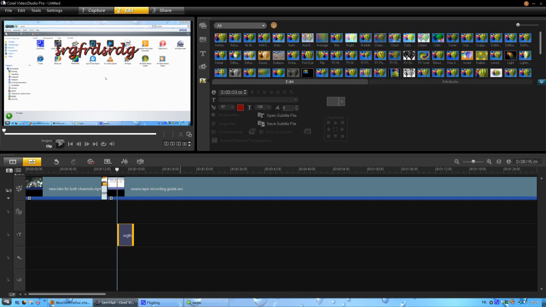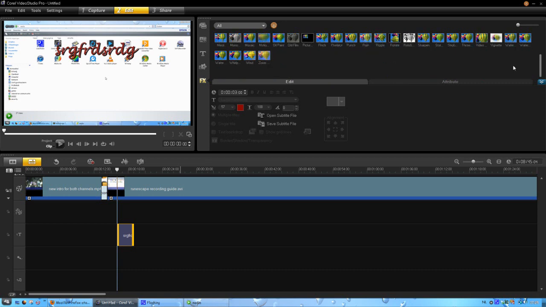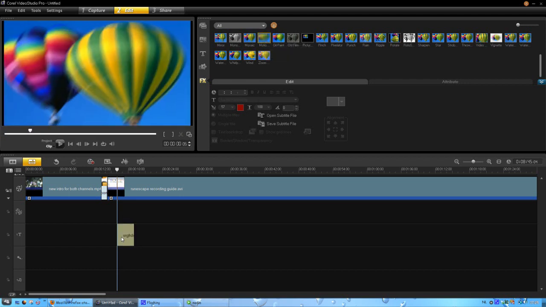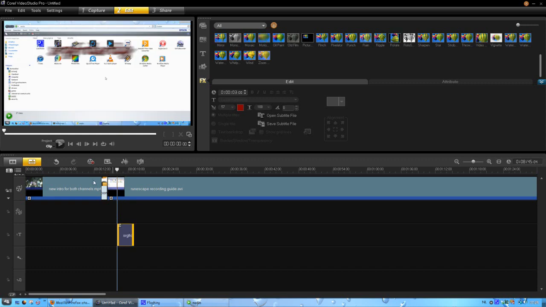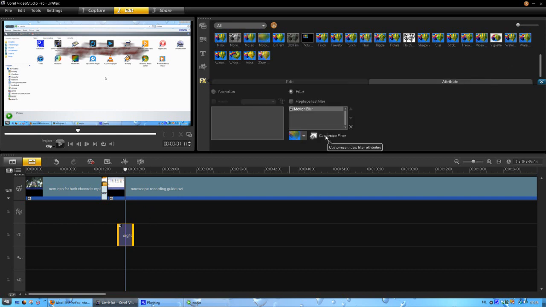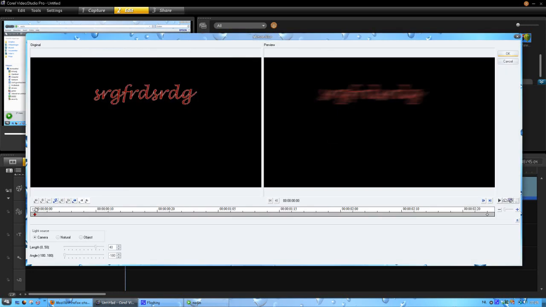And here are all your effects. These actually are a lot of effects. It doesn't seem that much, but you can change the effect. If you want to choose an effect, you just drag the effect onto the text. And then you will see the effect is doing its job. You can change effects by clicking on attributes and customize filter. Then you can actually do a lot of stuff with it.